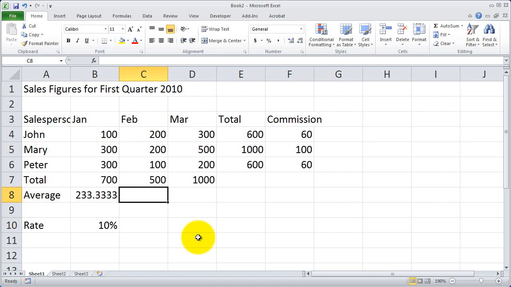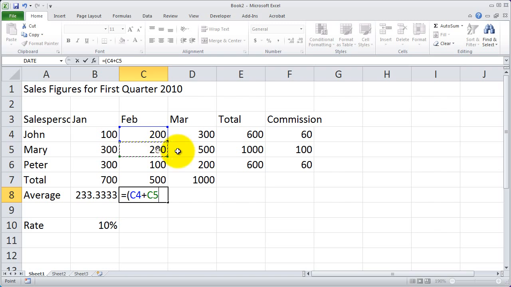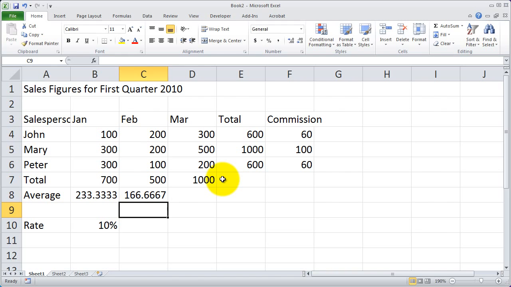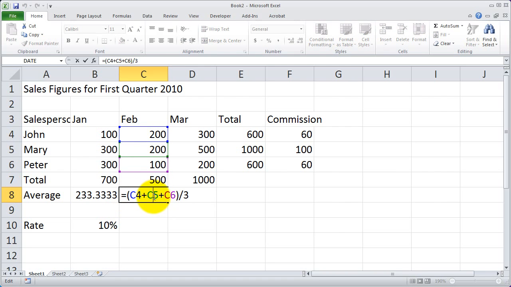I could have typed that in manually. I could have typed in equals, and then a parenthesis, and then C4 plus C5 plus C6, then close my parenthesis, a dividing line, and then the number 3. And that would also give me the average. But again, that's only really useful because I've only got a few cells that I'm adding up.